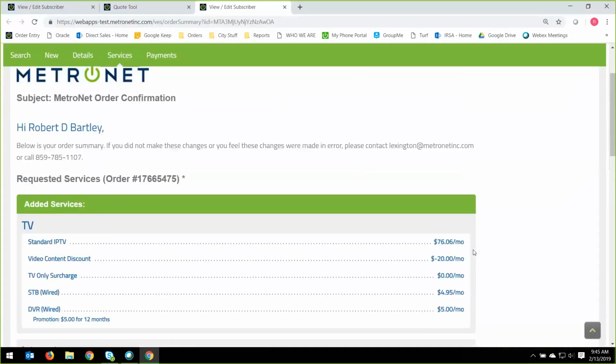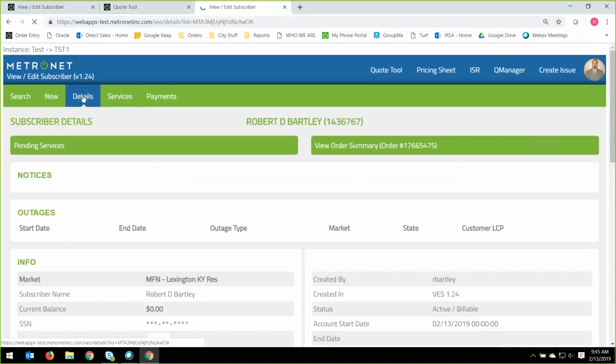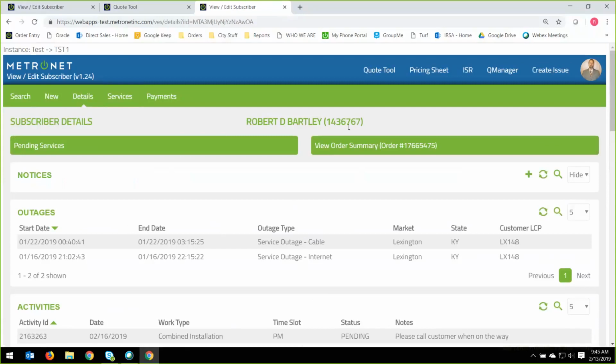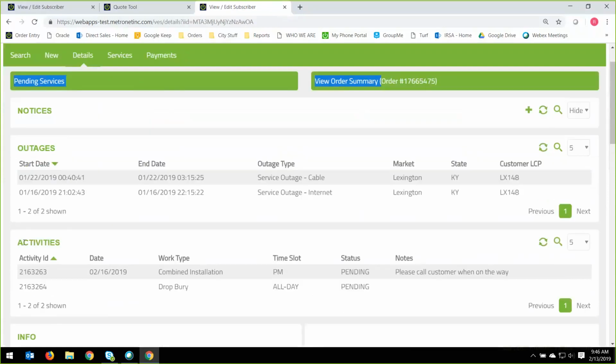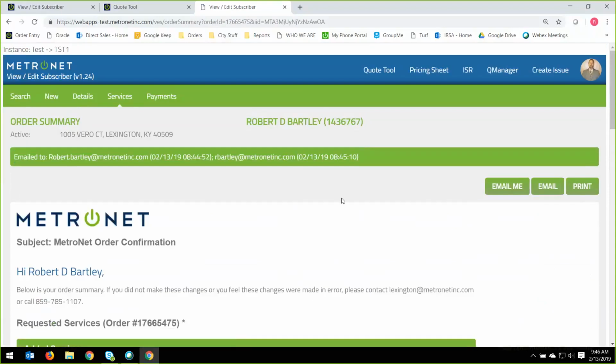Now, if for any reason, if this was a Social Security refusal or anything like that, and you had to put a note in the notices section, which will be another video later, all we have to do is change our tabs. And if we change into the Details tab, you can actually see a few things that are interesting. You can see the account number, you can see your installation date, and you can even go back and view the last order summary by clicking on that, and you'll actually see that it tags that the email was sent to the customer. Okay?